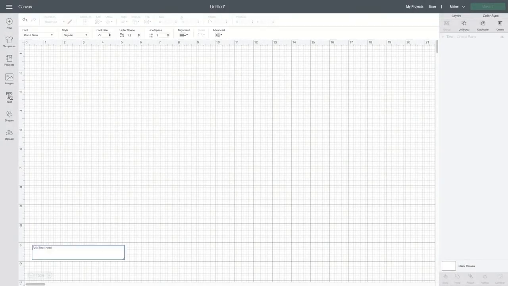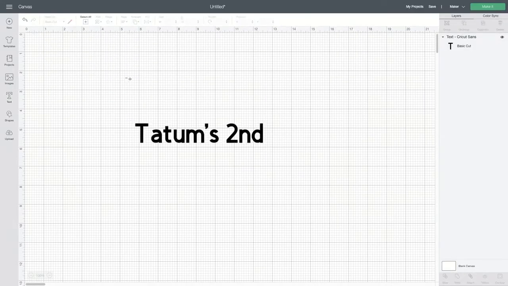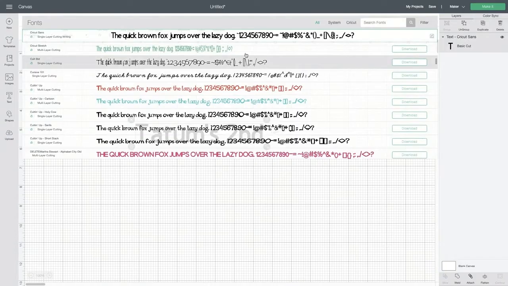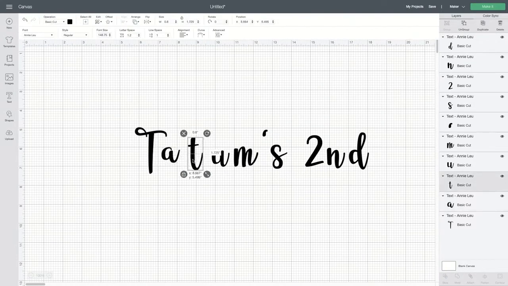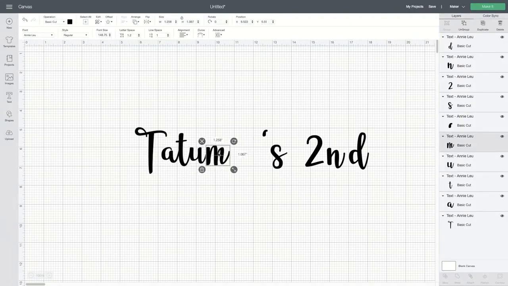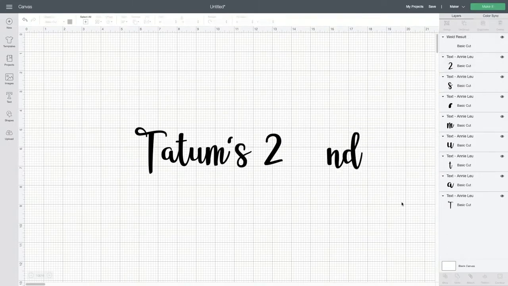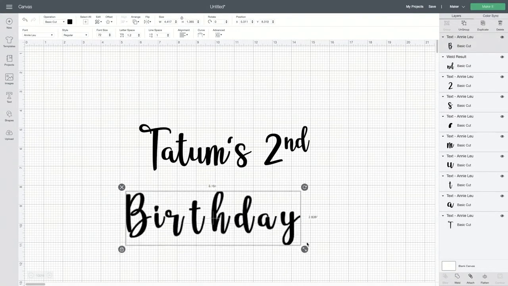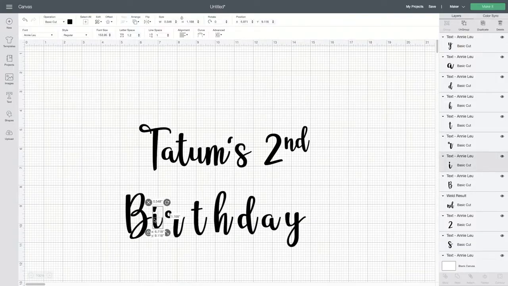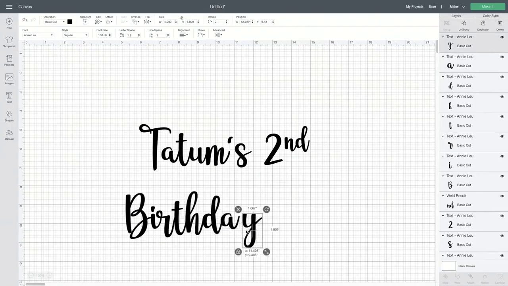For this cake topper, we're going to start in Design Space, and I'm going to select text and write Tatum's second birthday. I already know which font I want to use, so I'm going to search for it. It's called Annie Lou, and I sped this part up so you didn't have to wait for me to do everything, but I just want to ungroup the letters and regroup them when I have them exactly where I want them. So you can see that I have arranged the letters where I want them, and I'm going to add birthday and ungroup again and make them look like they are connected by moving them together.